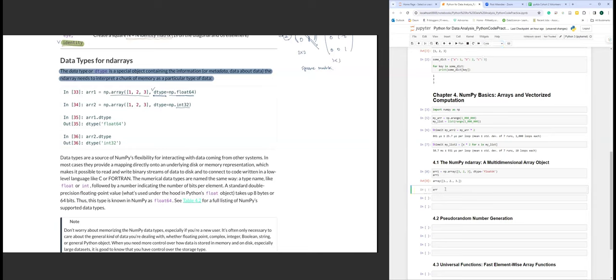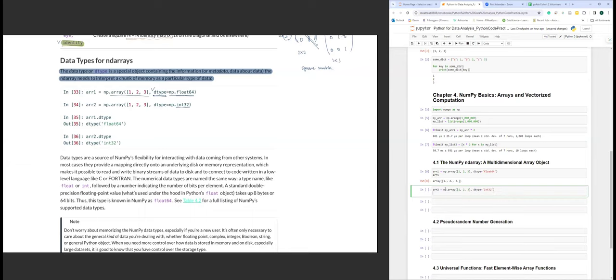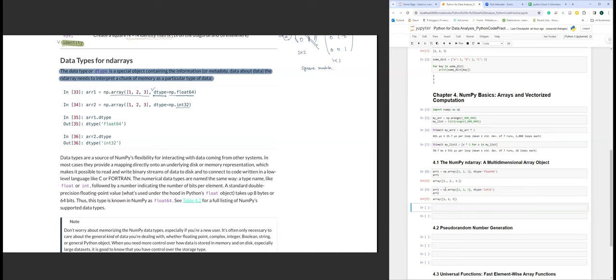When you try another array, maybe arr2 equals np.array, same thing 1, 2, and 3, but right now the dtype equals integer 32, and then arr2. You will see that there is a difference, right? It is an integer, so there is no period, no decimal point generated in this case.